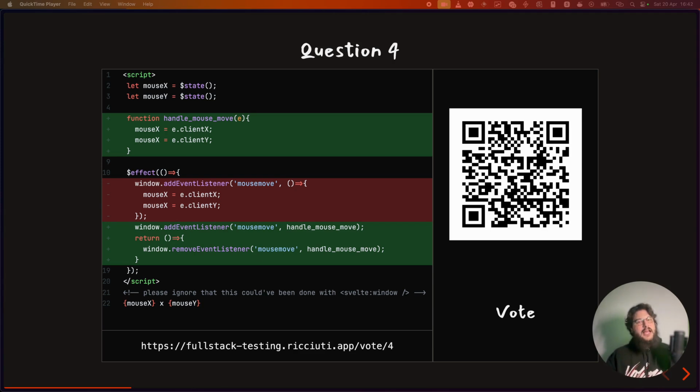I'll give you 2 more seconds from now, and no, this is not a bug. This is actually fixing a bug. You always need to clean up your event listener, otherwise it will stay there even if the component is unmounted.